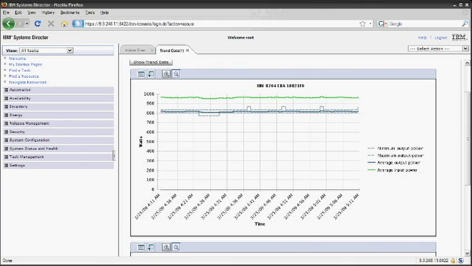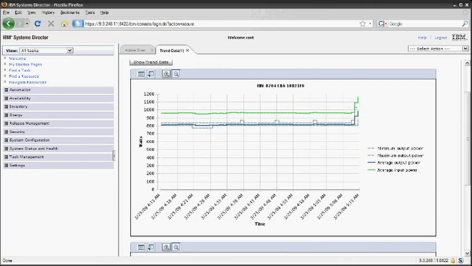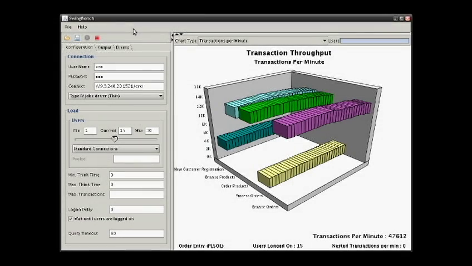If we jump back to the trend data, you can see the immediate effect this activity is having on our power consumption. Output power has now gone up to about a kilowatt. Now let's reduce the number of simultaneous users. This will dramatically decrease the work being done by the database.